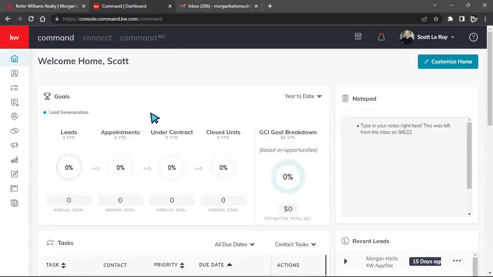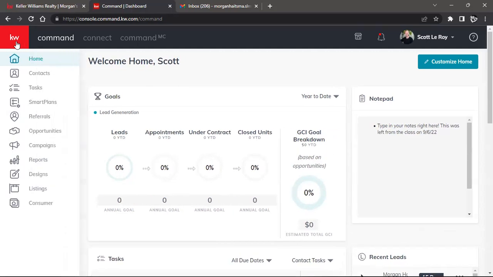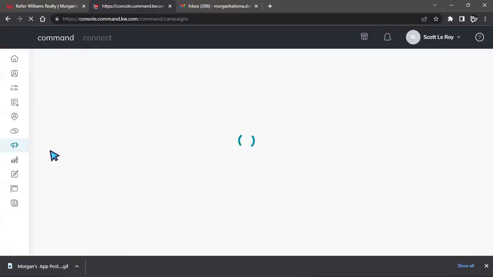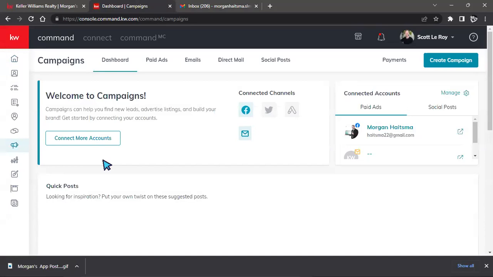So when we're back inside of Scott Leroy's KW Command, we're going to click on the red KW square in the top left-hand corner. Remember, we already connected our social media through our settings at the very beginning, so we don't really have to worry about that too much. We'll just jump into our campaigns directly.